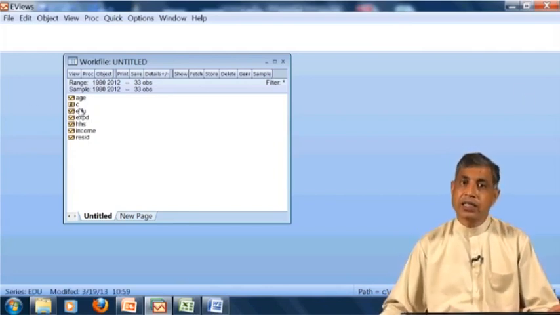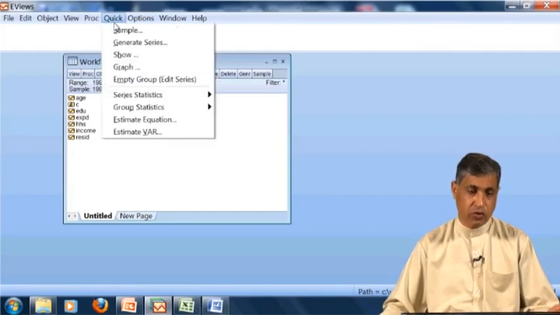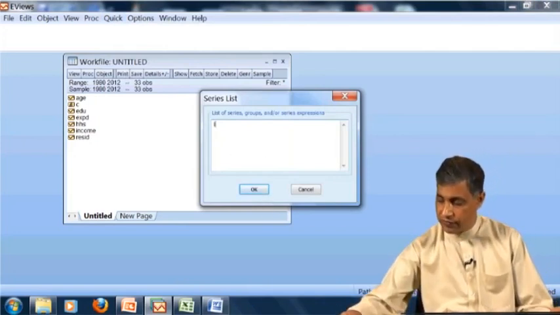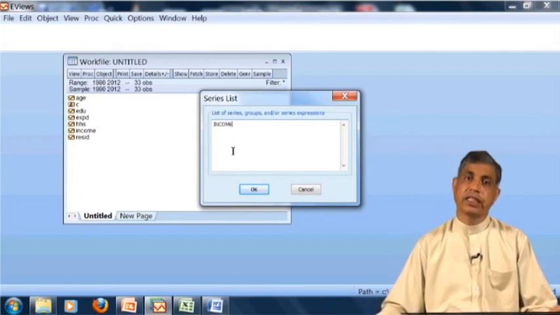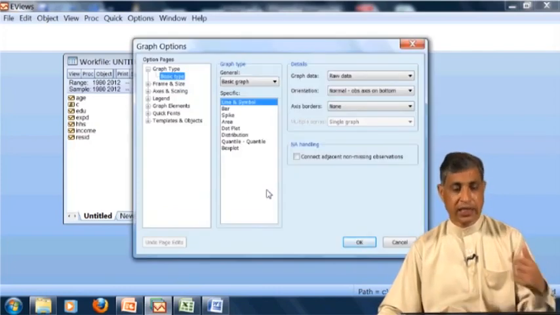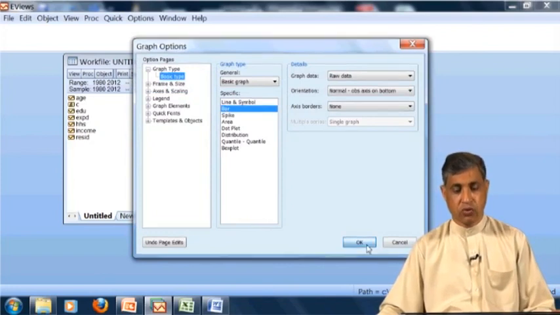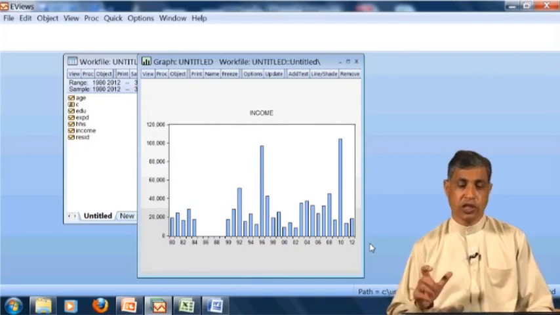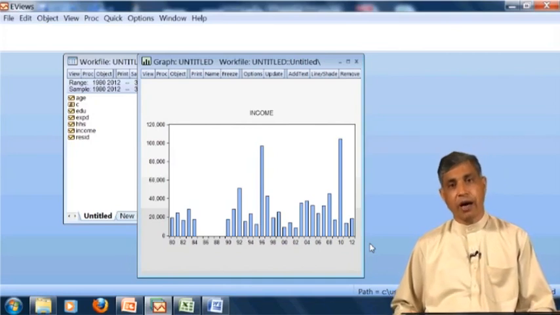I am interested in the graph of another variable. You go to Quick, Graph, and here is the graph, and now you are interested in making the graph of income. This is income. Okay. Now again it is asking, and I need a bar graph this time. So I click OK, look at that. Again values are missing, so there are deliberately some missing values. So this is the bar graph.